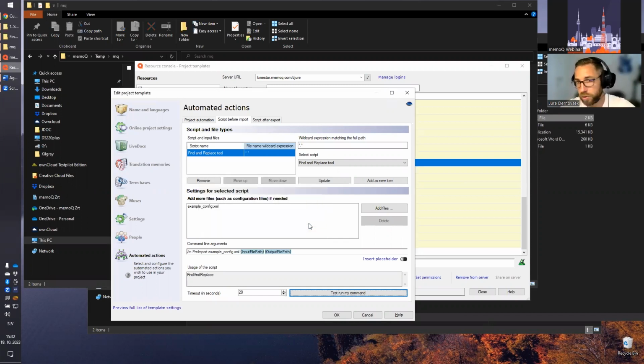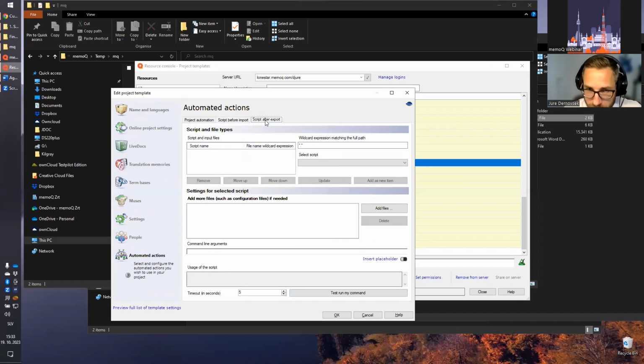And we can now do the same thing also after export. So let's say we translate something, and well, theoretically we could put the double spaces back for some reason, but we could also do some other replacement. So here we got script after export. We can repeat the exercise. So we will pick the find and replace tool, add a file. Well, let's configure it first.